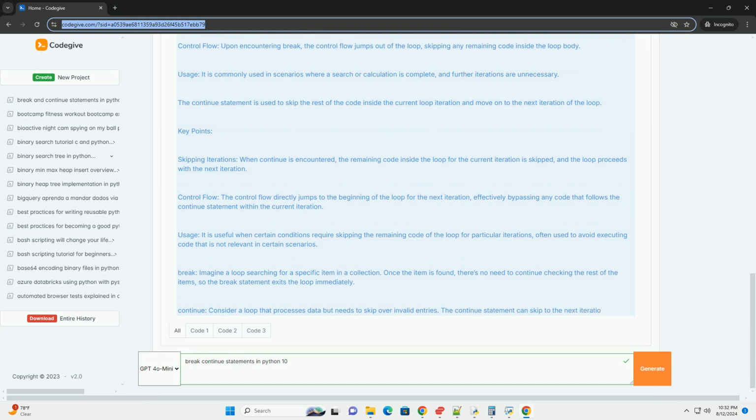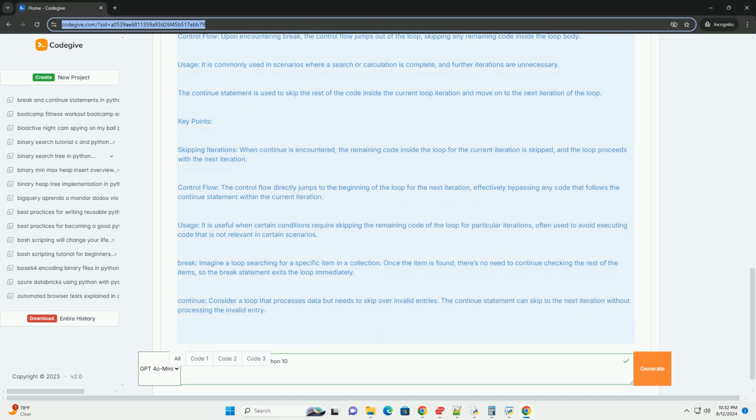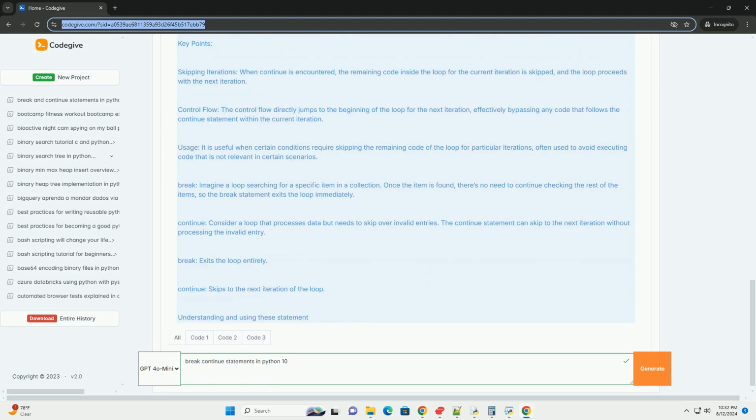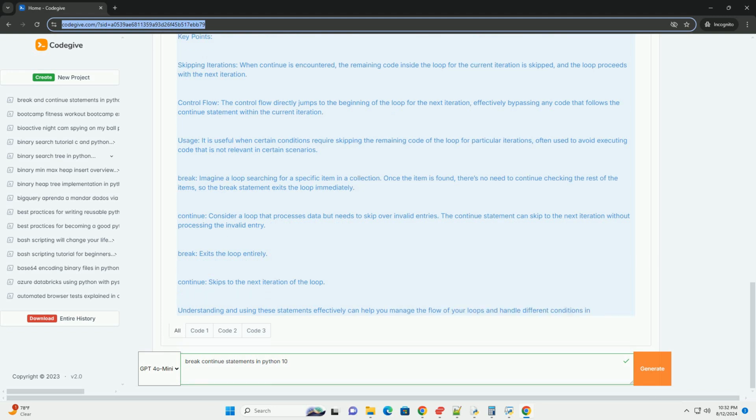Examples of use cases. Break. Imagine a loop searching for a specific item in a collection. Once the item is found, there's no need to continue checking the rest of the items, so the break statement exits the loop immediately.